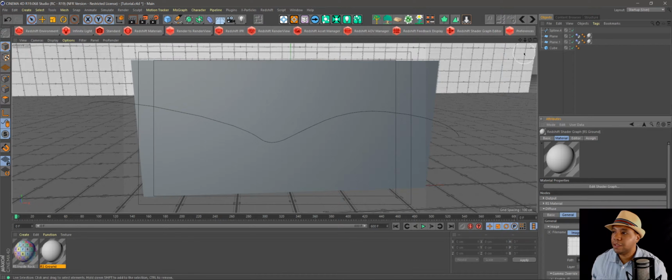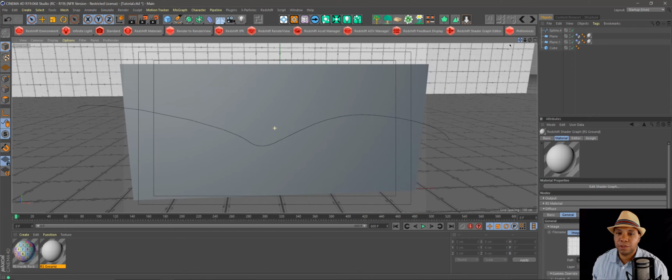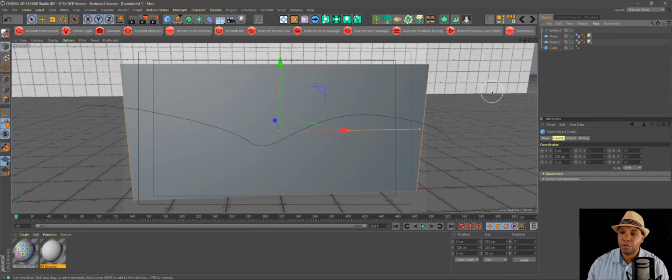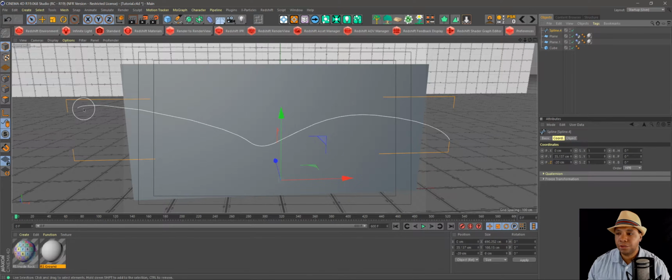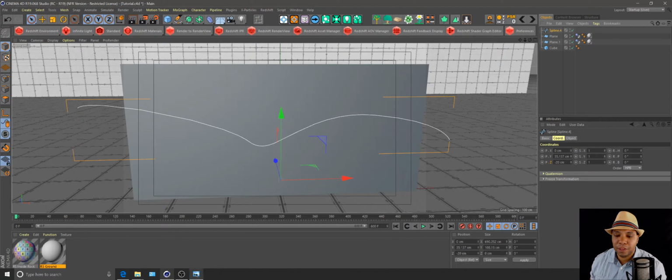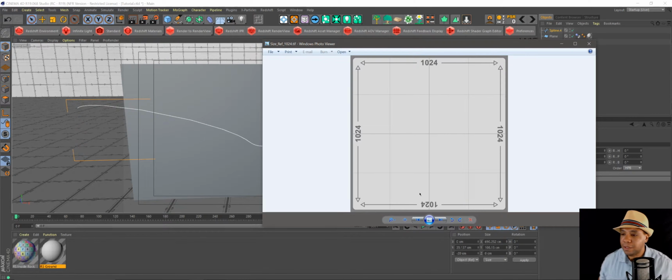I already have a scene built out here. It's just with generic shapes. So I have our cube, which is going to be our wall. I have a plane for the ground. I have a plane for the background, and then I have a spline that I already drew out here, and that's basically where our wall break is going to be at. And then just for the textures, I just use a generic reference size, which is pretty much just this here.